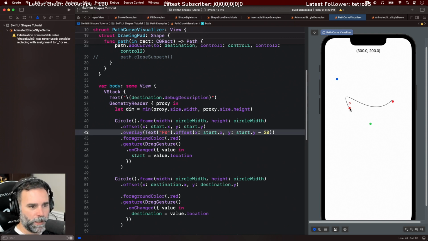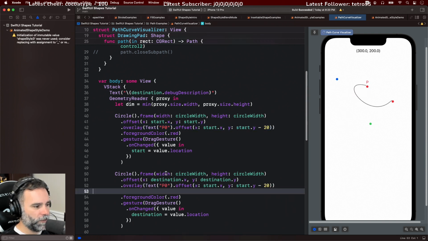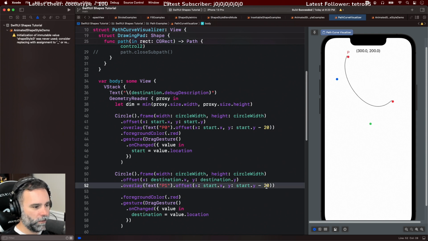Let's say 20. Okay, there we go. There's our P0. But the 0 is not showing up. You guys see that? P0. It's just showing P. What? What's happening? P1, and this is going to be destination.